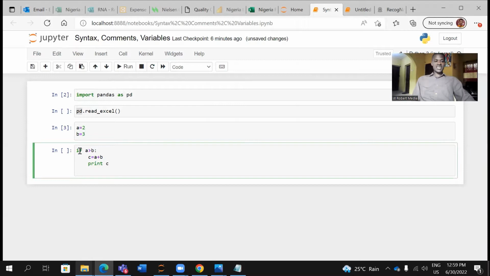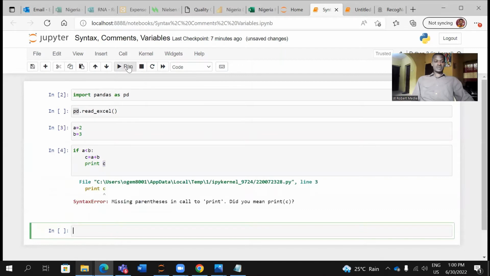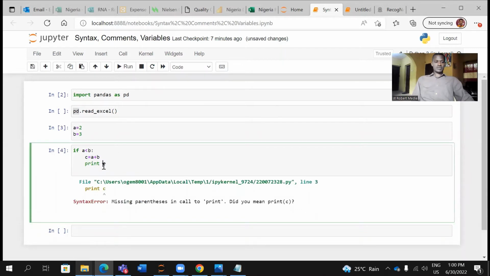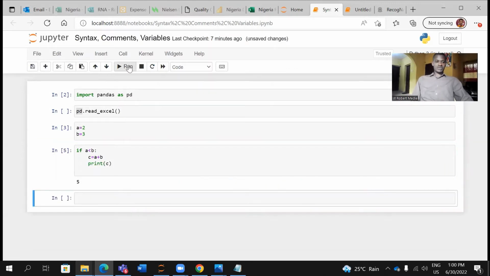So what we're saying here is, if A is greater than B, C will be equal to A plus B. Let me change this to less than, just as a basic example. If A is less than B, C will be the addition of the two of them. So you should print C. So we expect that if we run this code, it's supposed to give us, sorry, a syntax error here. Print is supposed to be enclosed in brackets. So you also saw what just happened.